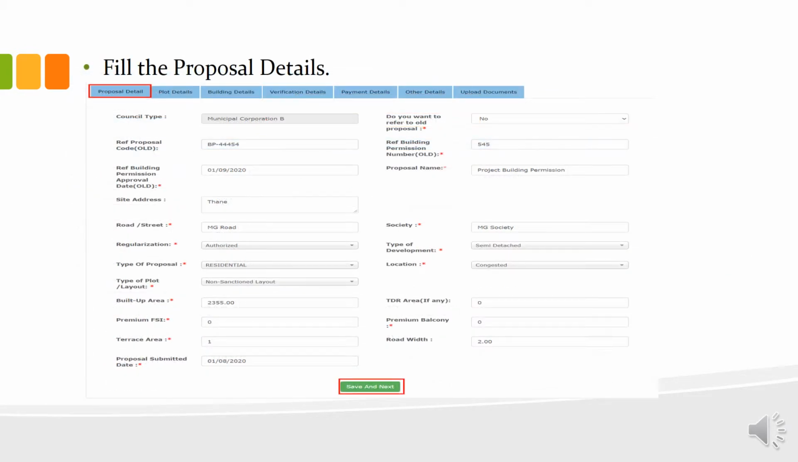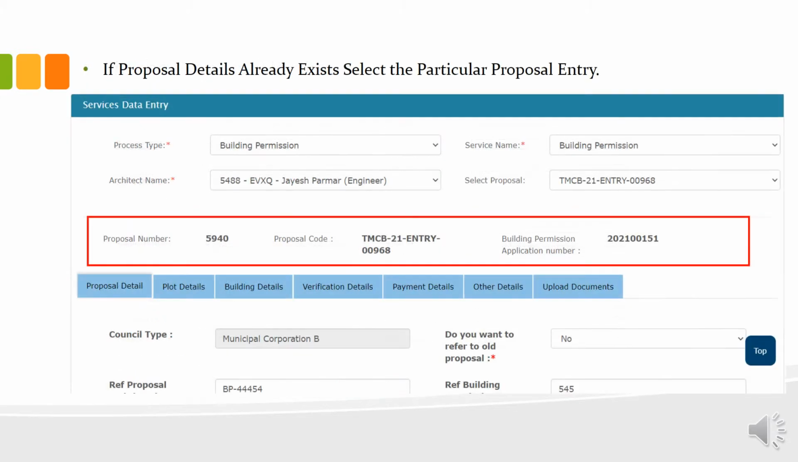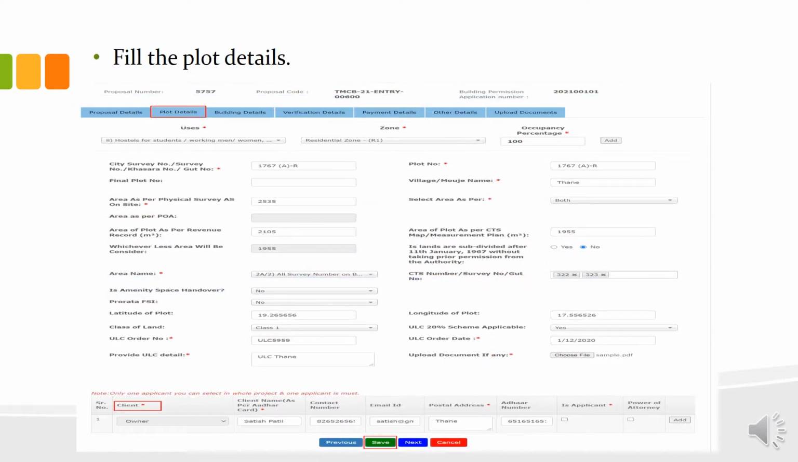After filling the proposal details, click on Save and Next. If the proposal already exists, then the proposal number, proposal code, and building permission application number will be seen on the form, and all the details which were entered and saved are seen below. After the proposal details are saved, click on Next and fill the plot details.